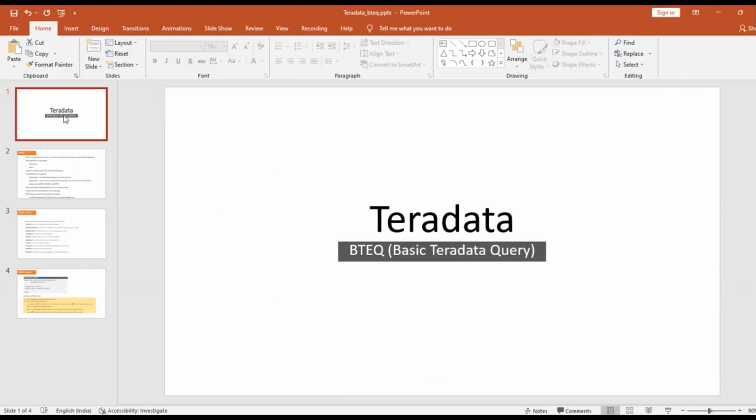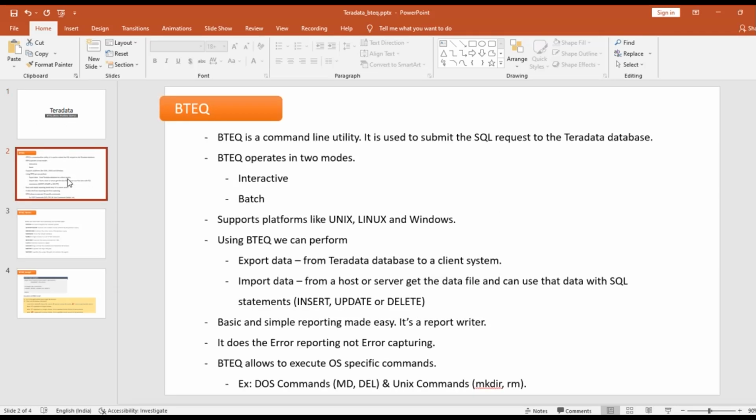So, Teradata BTEQ. BTEQ is a basic Teradata query utility and it is a command line utility, and this utility is used to submit SQL requests to the Teradata database, and it supports platforms like Unix, Linux, Windows, all these platforms. And we can perform export of data from the Teradata database to the client systems, and import of data from host servers to the Teradata database. So it is vice versa to export data.